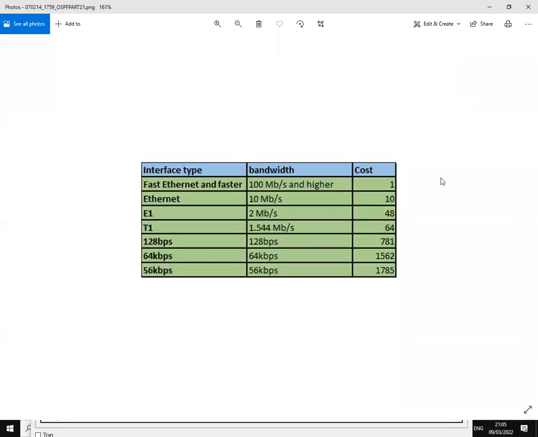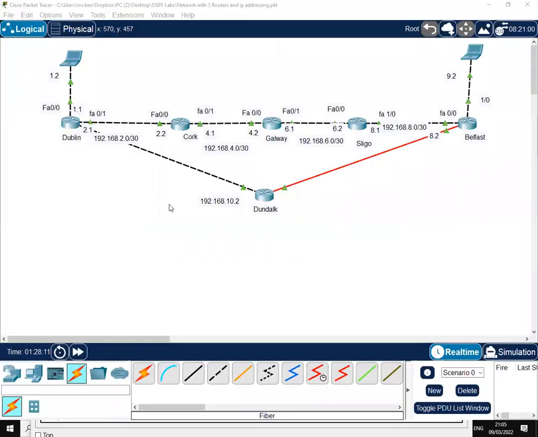Everyone's gone quiet on me. That makes sense. Good. What I'm going to do is save this file and put it into Dropbox, and I'm going to call it redundant OSPF lab. Go back over the video again and just do trace routes, shut down links, and you can see OSPF working on it.